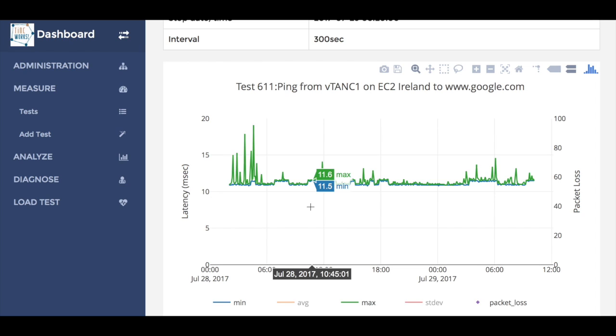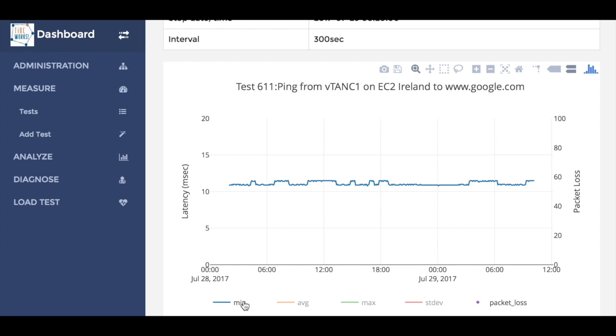Another interesting aspect of this measurement is that there were no ping replies lost during the test. A very clear indication that this path was indeed clean. If I turn off all the other traces, there is no packet loss.